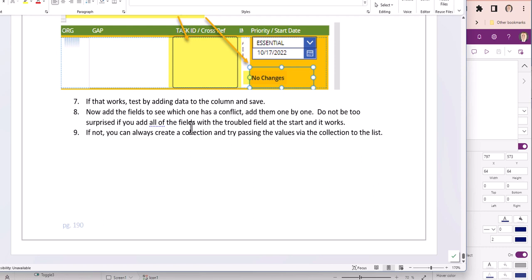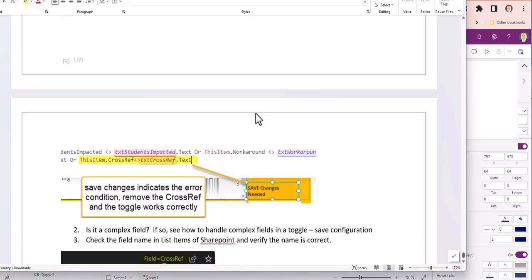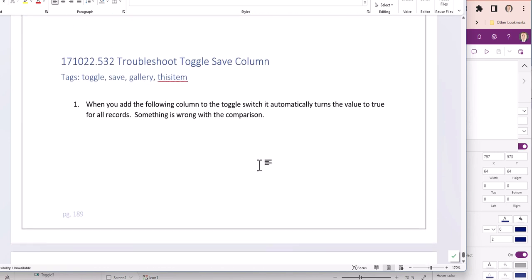And then, of course, you can always create a collection and try passing the values via the collection to a list. I'm not going to go into troubleshooting that because the video's gone a little longer than I wanted. But these are just some of the common troubleshooting techniques that you can do with the toggle save, as well as how to set up a toggle save on fields that you want to input data into the gallery.